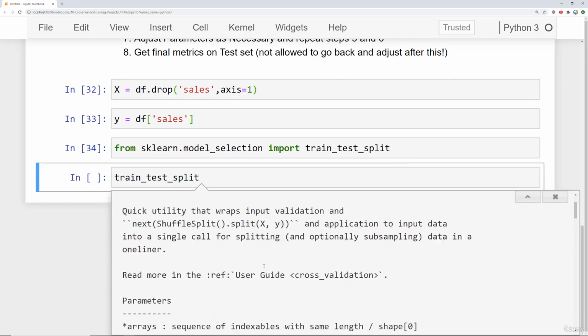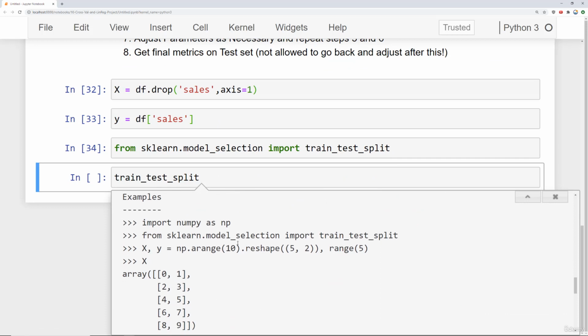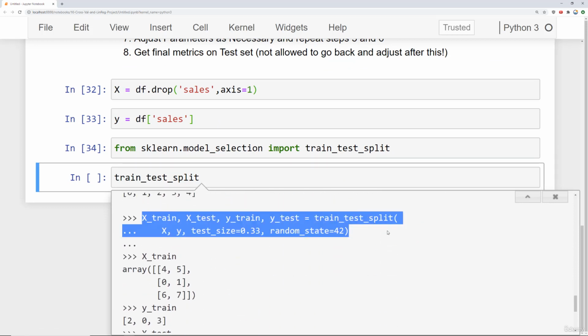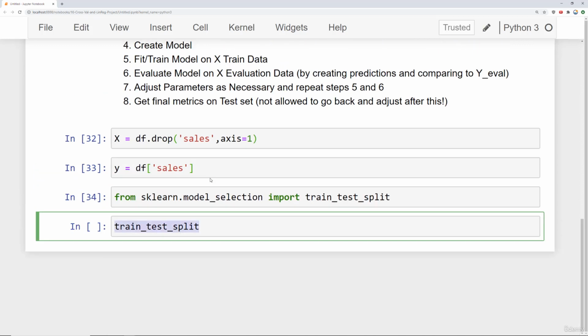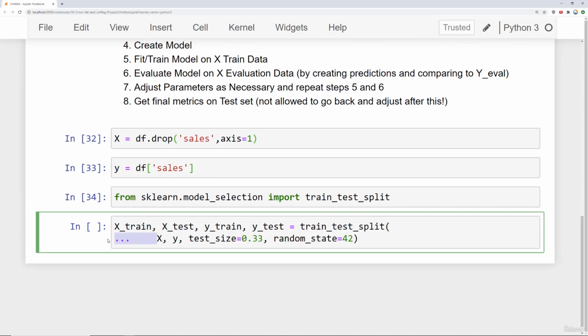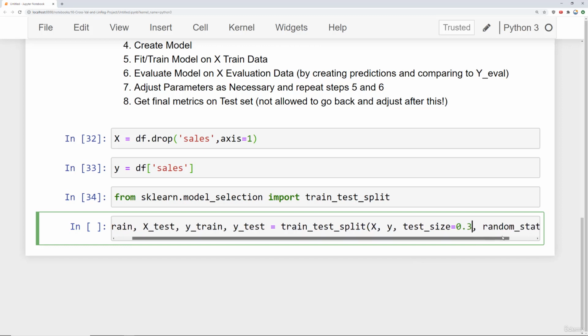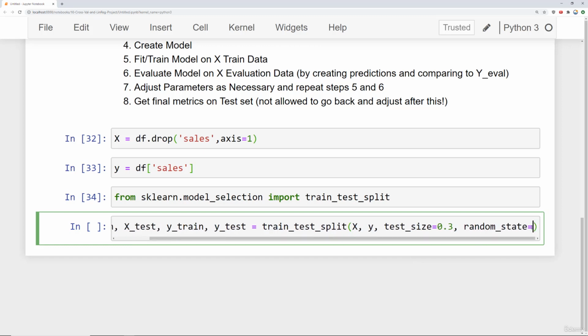Go ahead and save yourself a little bit of time. Do Shift Tab to scroll down here and grab this documentation. Just going to copy and paste the whole thing, and let's overwrite what we currently have. There we go. All right, and I'm going to choose test size of 30%, and we'll explain that in a second. And then we'll say random state is 101, just to be consistent.